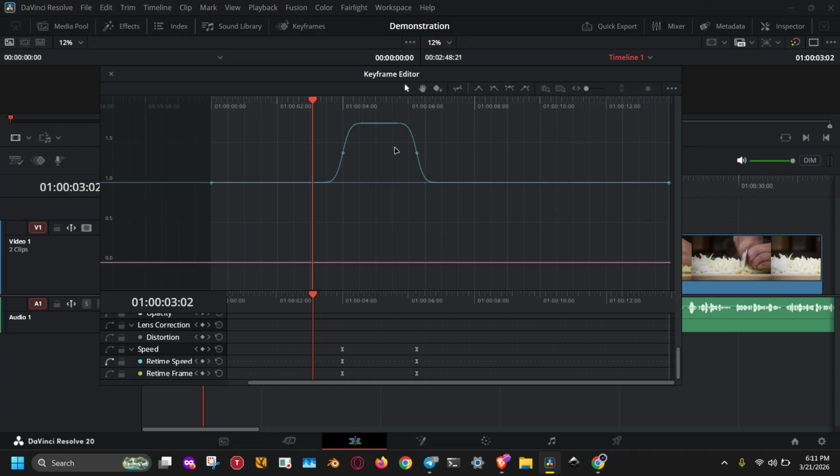Now you can fine-tune the ramp even more by adjusting the Bezier handles that appear on the points. These handles control how gradually the speed changes happen. If you want a softer and more cinematic transition, pull the handles wider and smoother. If you want a more dramatic change in speed, tighten the curve so the motion hits harder and faster. This is where you can really customize the ramp to match the style of your project.